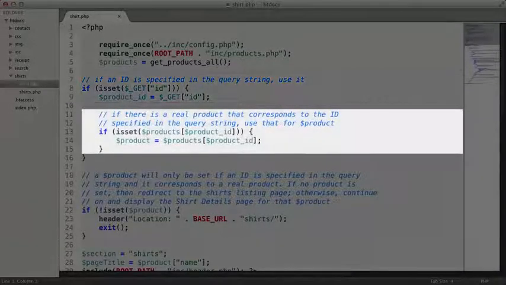This next block of code determines if the product ID corresponds to a real shirt or not. It does this by looking in the full products array for an element with the product ID as its key. If the ID corresponds to a valid shirt, then it loads that shirt into a variable called product. I think this block of code probably fits best in the model. It's dealing with factual questions about the data, like, is there a shirt with a SKU of 108?